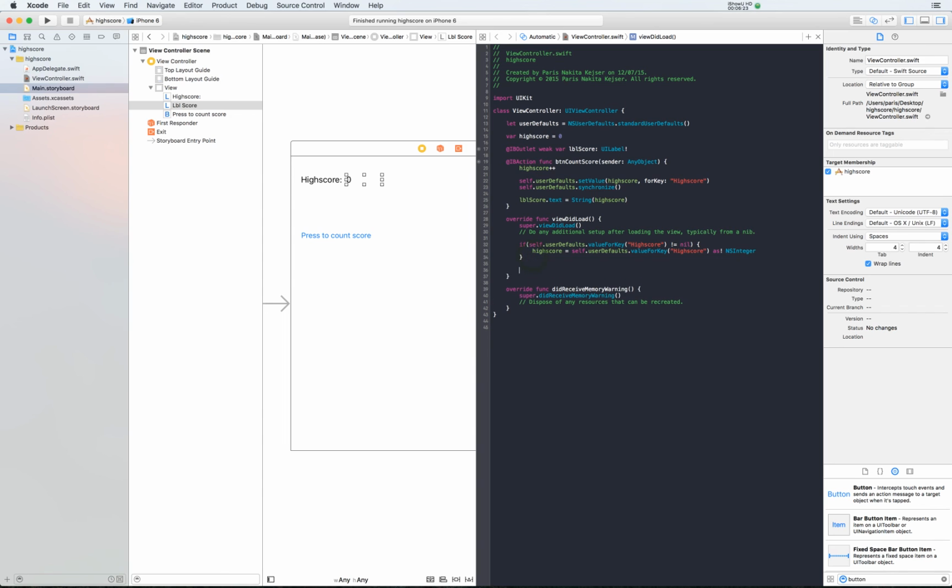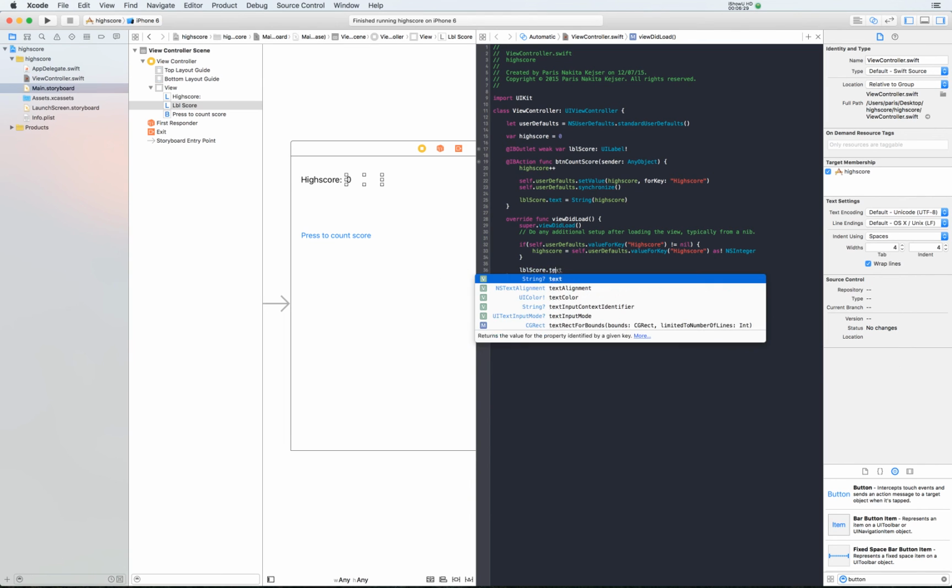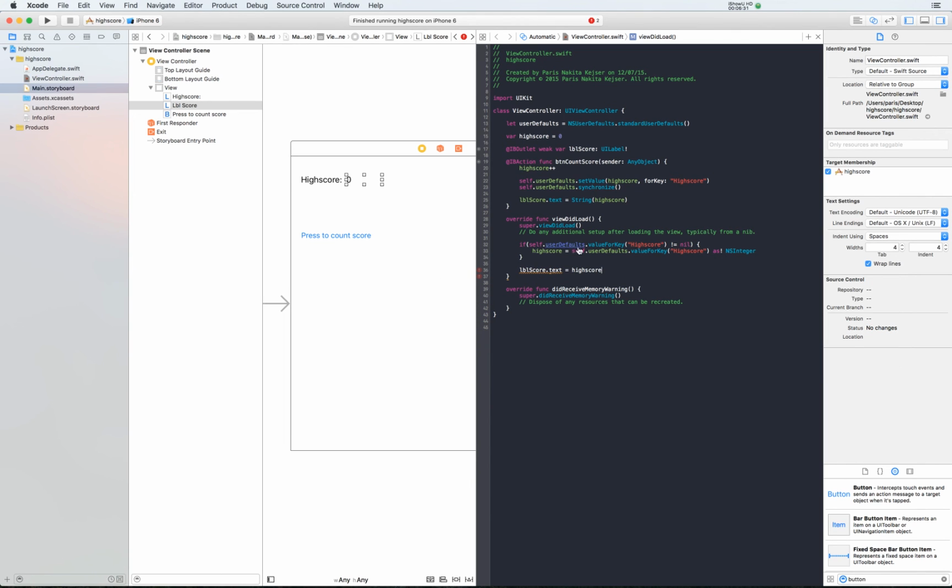Oh, of course. We didn't change the label when we opened the program. Sorry. The label text is equal to high score. Yes, strings. And we try to start again.